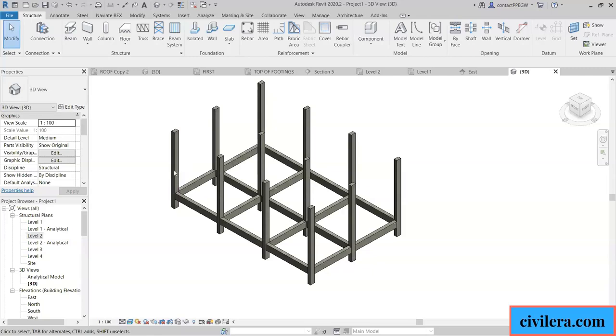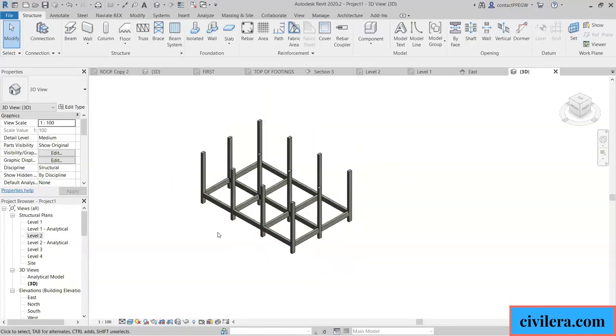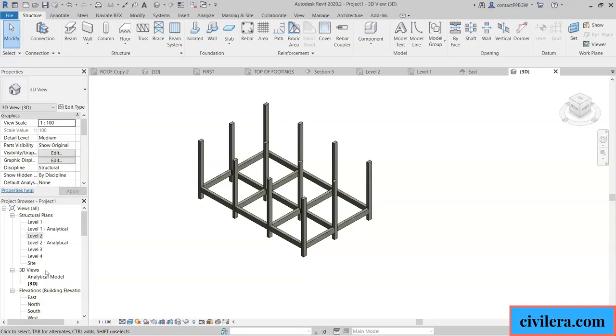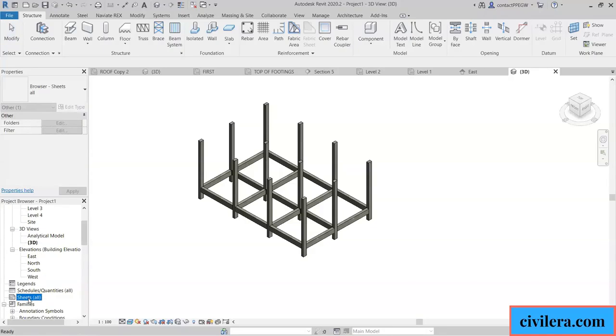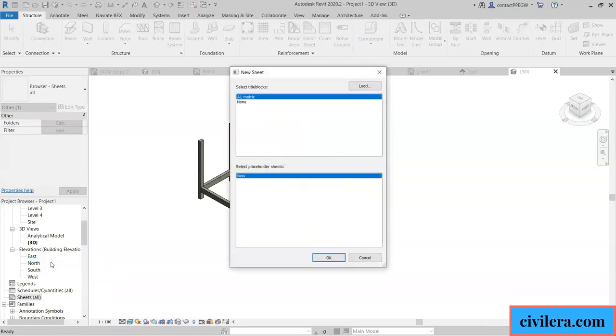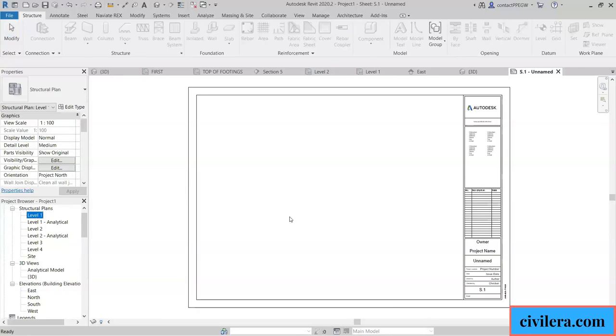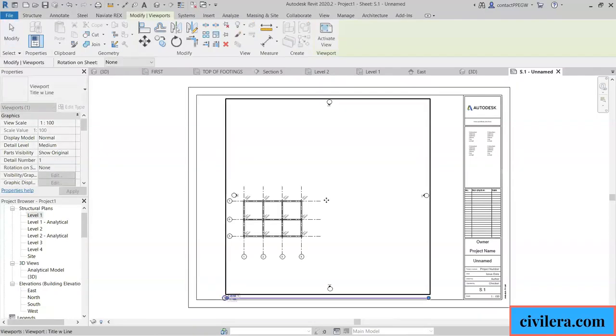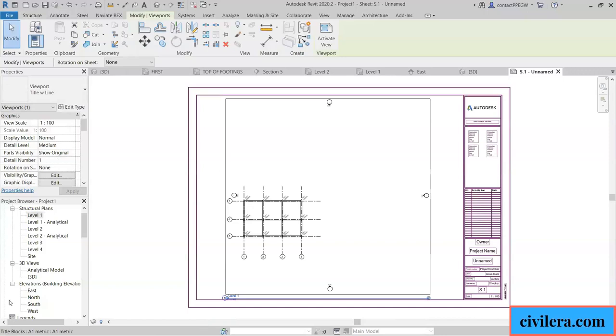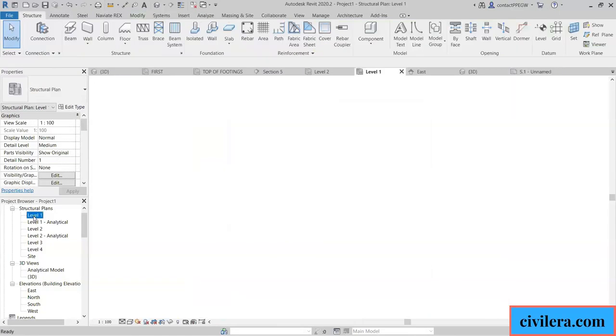Now we have very little time, so I will quickly tell you about sheeting. How do you put this into a sheet? Here I have an A1 metric sheet. I'm taking that, and you can bring it and place it here. Now the neatness of this depends on what you have done here.